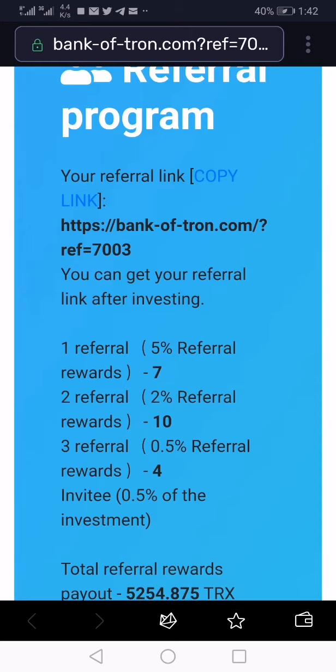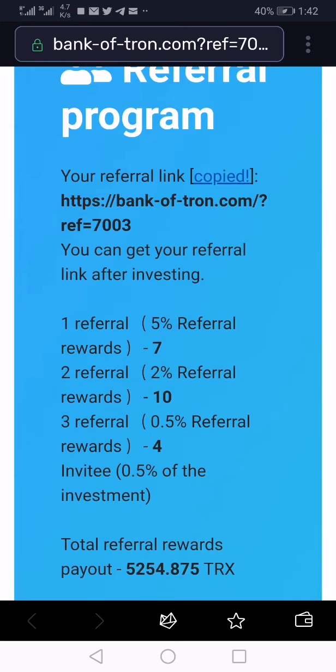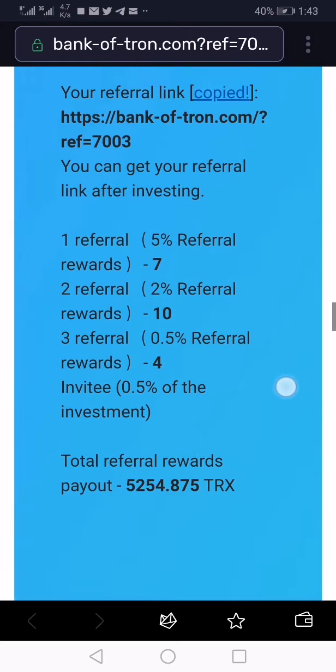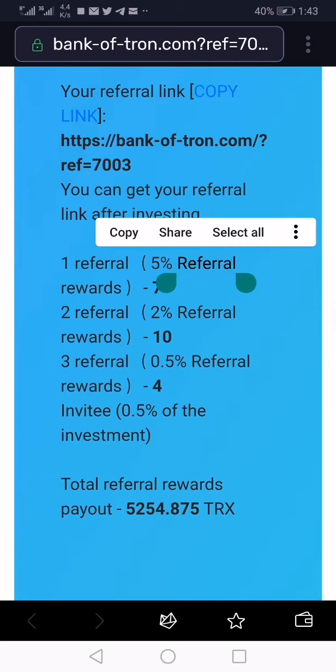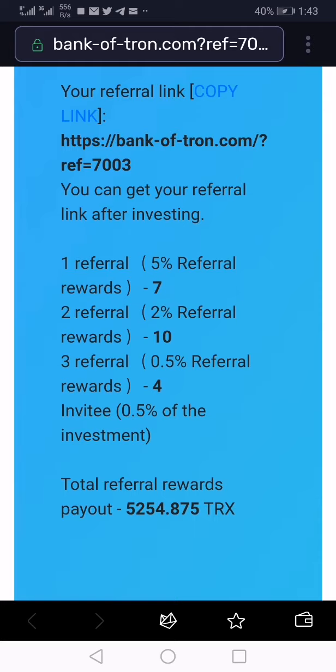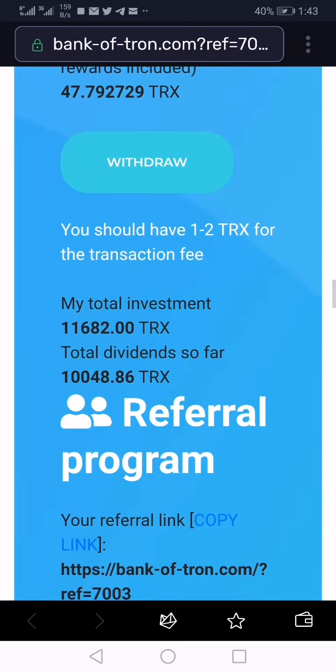Now once you deposit, you get your own referral link. You can copy it and share it with your friends. It has a simple reward system. You get 5% direct referral, 2% indirect referral, 0.5% on the third generation indirect referral, and you get 0.5% of your own investment. So let's look at the withdraw process.